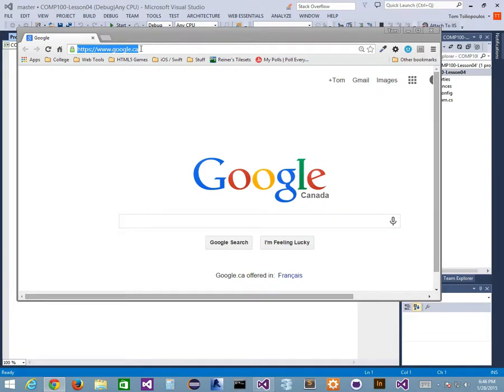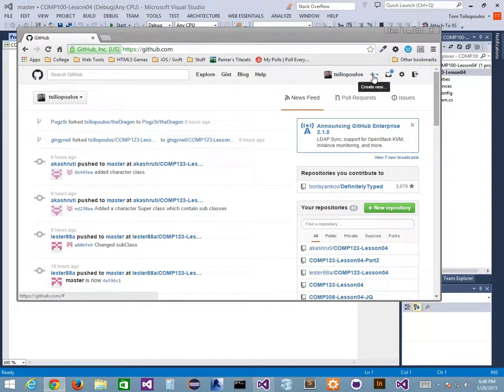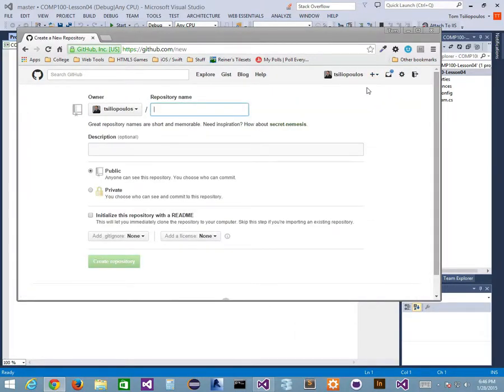Lesson 4 is what we're going to do, right? So it's GitHub. And if I go into GitHub, I'm going to create a new repository here. You don't have to do this if you want to watch. I'm going to create a repository called COMP100 lesson 4, because that's the lesson we're at right now, officially. We're week 4, lesson 4, whatever you want to call it.